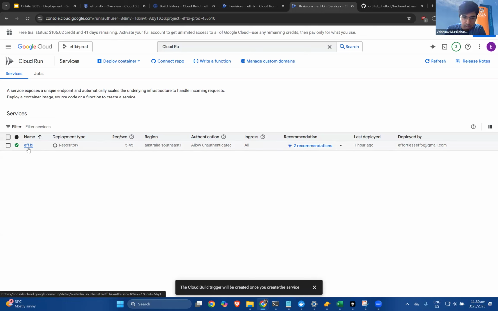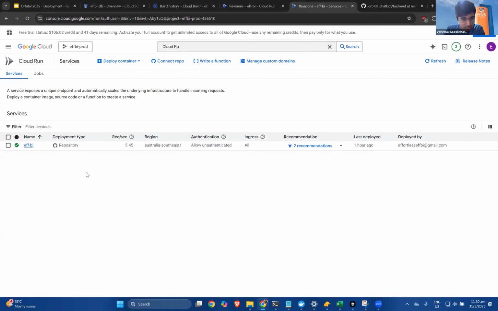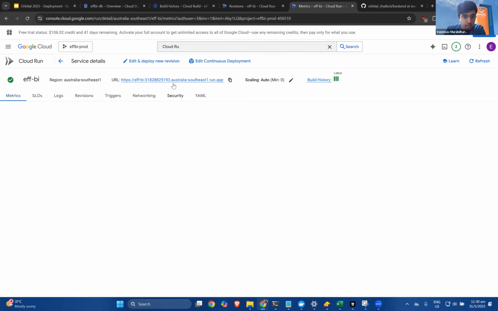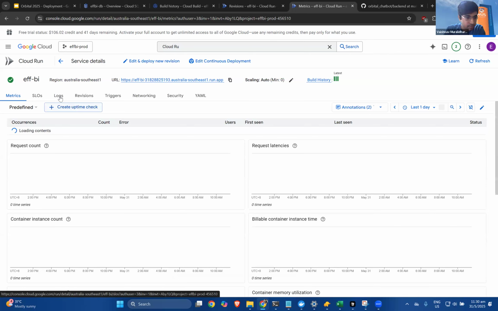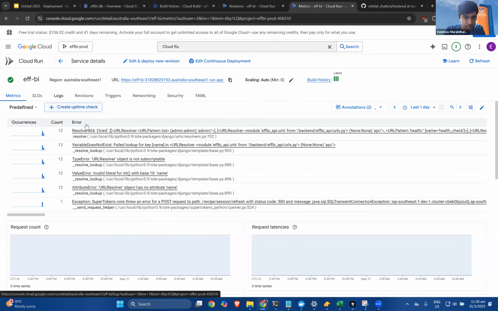The reason I'm using an existing one is because it does take some time for these instances to spin up, so in the interest of time, I'm using an existing one. The deployment type, as you can see, is repository. The Cloud Build trigger will be created once you create the service, so I'm not creating it, so it's fine. If I go in here, you see the logs, and I can see different metrics.